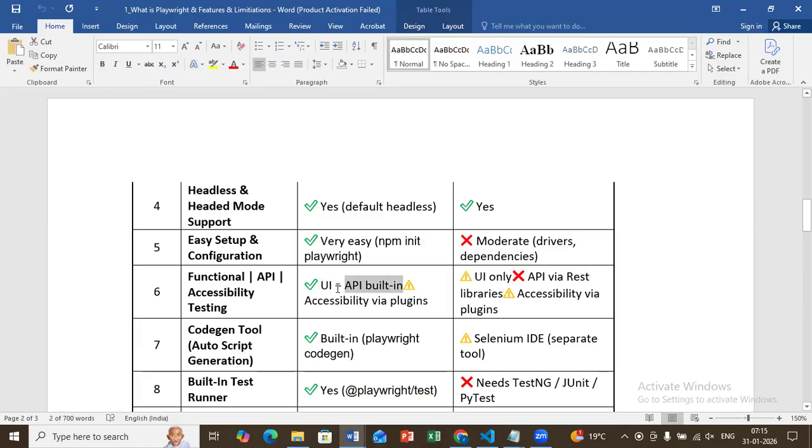These are inbuilt. In earlier days in Selenium, we do functional UI testing using Selenium, but to perform API testing, what do we use? REST Assured, Postman, REST, like this, we use the tools. Those are third parties. But we can perform functional and API testing together, in parallel, using the Playwright automation tool. These are advanced features compared to Selenium.